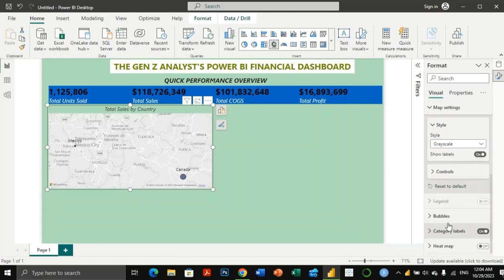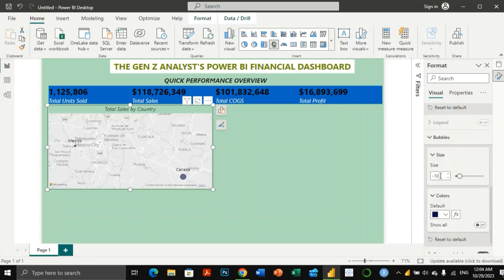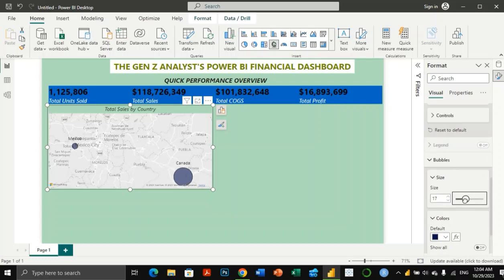And then we have other options that we can explore. We have the category labels. You have the bubbles here. You can decide to increase the bubble size or reduce it. So I can come here. So this is the bubble size. I can decide to increase or decrease it by dragging this. So you see that it is increasing for easier navigation and all that. But I think this is okay. Alright, so that is quite okay.